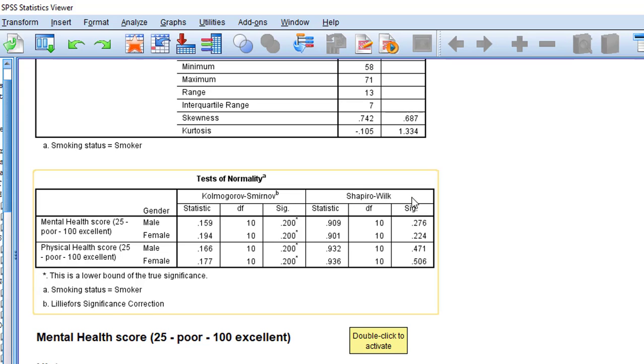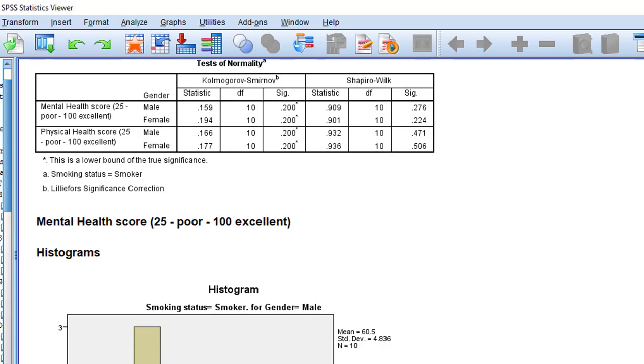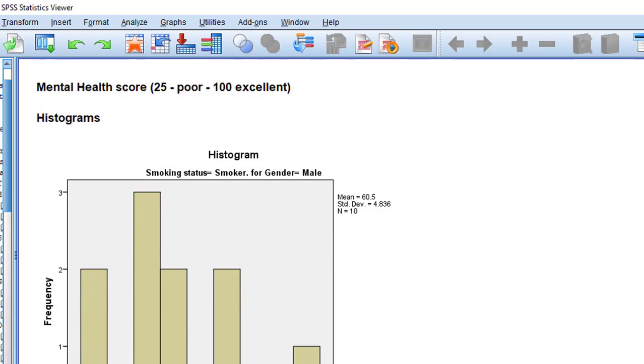It's slightly more robust. What we can see here for the smoker group, on the mental health scores for male and female, is that all of these values are greater than 0.05. So what you found is your data is not significantly different from normal. You have not violated the assumption of normality. So this is all coming together quite well. That's reassuring. But we want to check our distribution looking at our histograms.